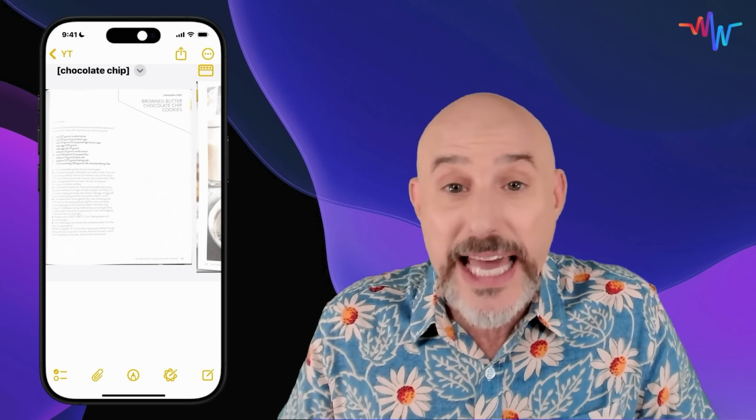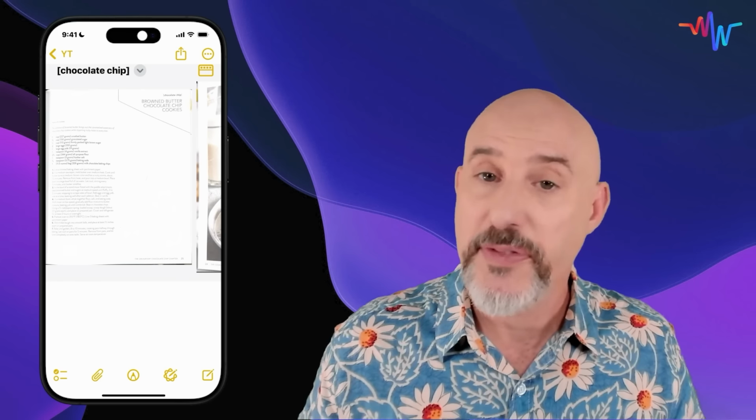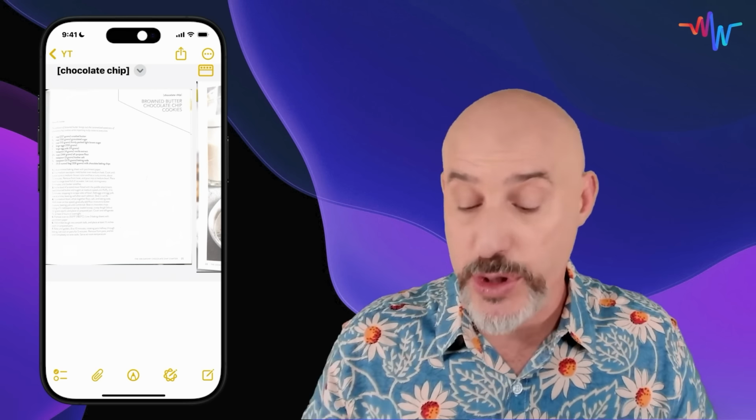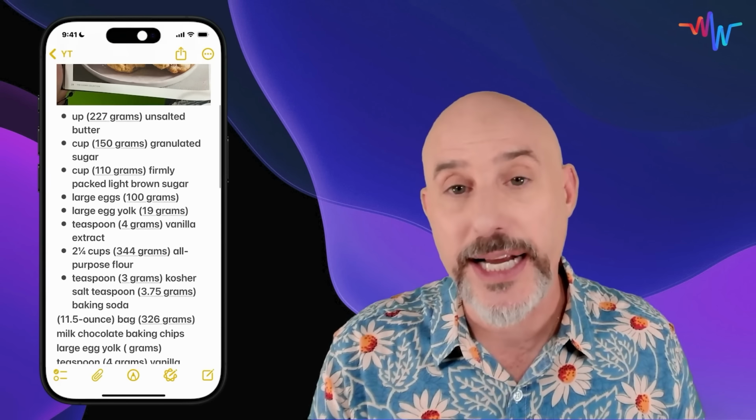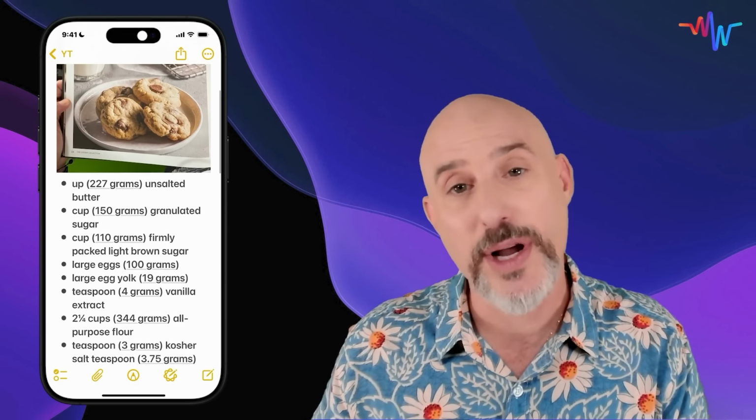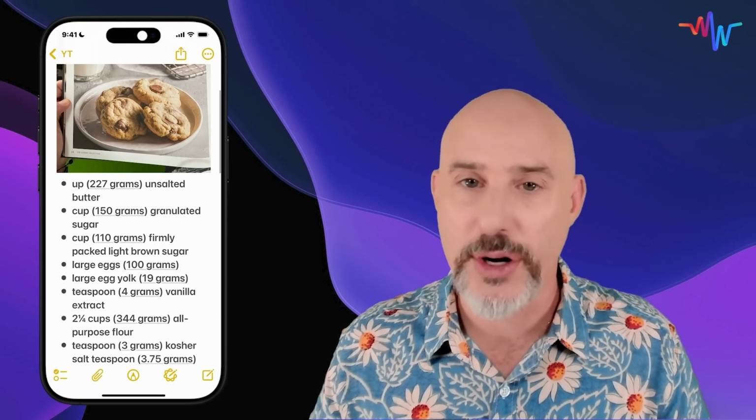So as you can see, scanning documents is great, but if you can grab the text itself from the page and put it into the note, it becomes searchable, it becomes easier to find, easier to see, easier to edit, and all of a sudden you've got this recipe whenever you need it on any of your devices.